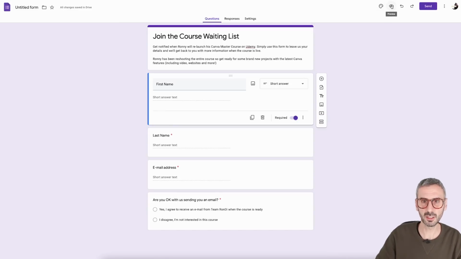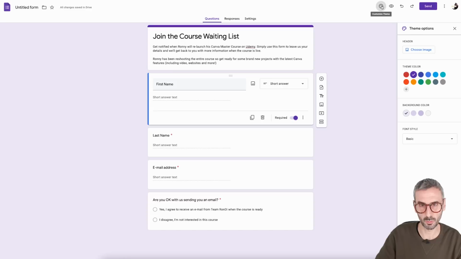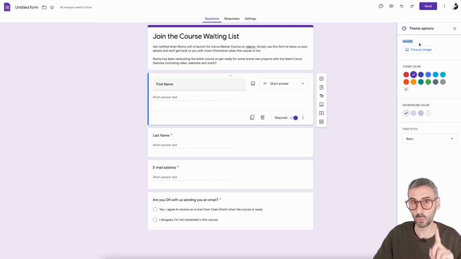All right, so the next thing you want to do is to head over to this little customize theme button right here at the top of your form. Once you click here, you will see a couple of styling options. First, you will see the first section says header. Google Forms actually allows you to add a custom header. So what we are going to do in a minute is go back to Canva, design that header that will look on brand, and come back and upload that header to my Google Form.